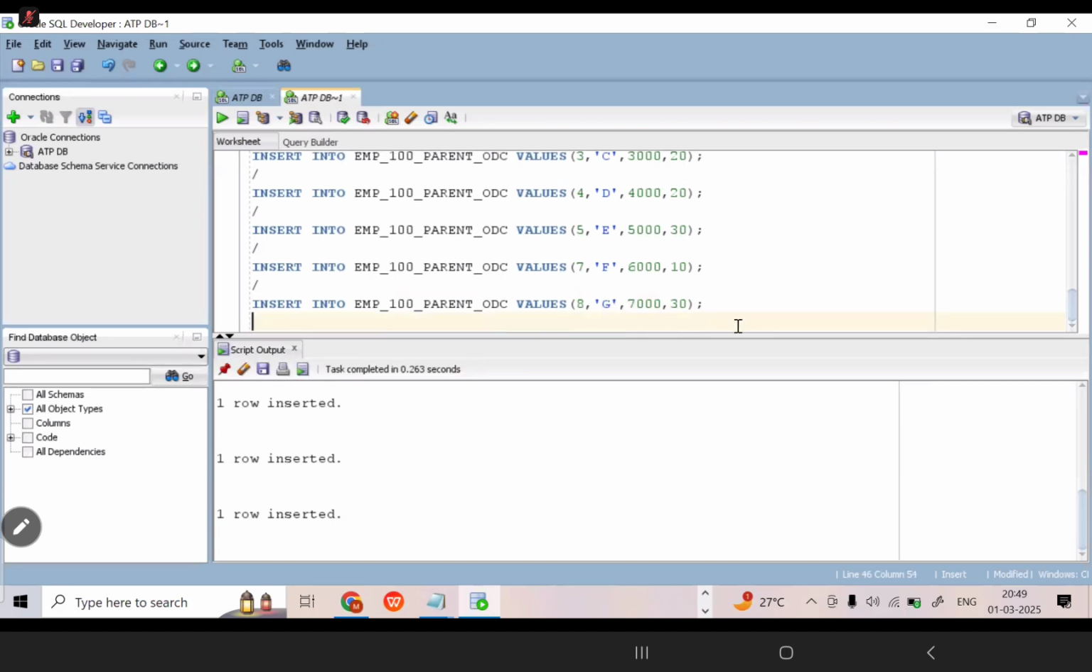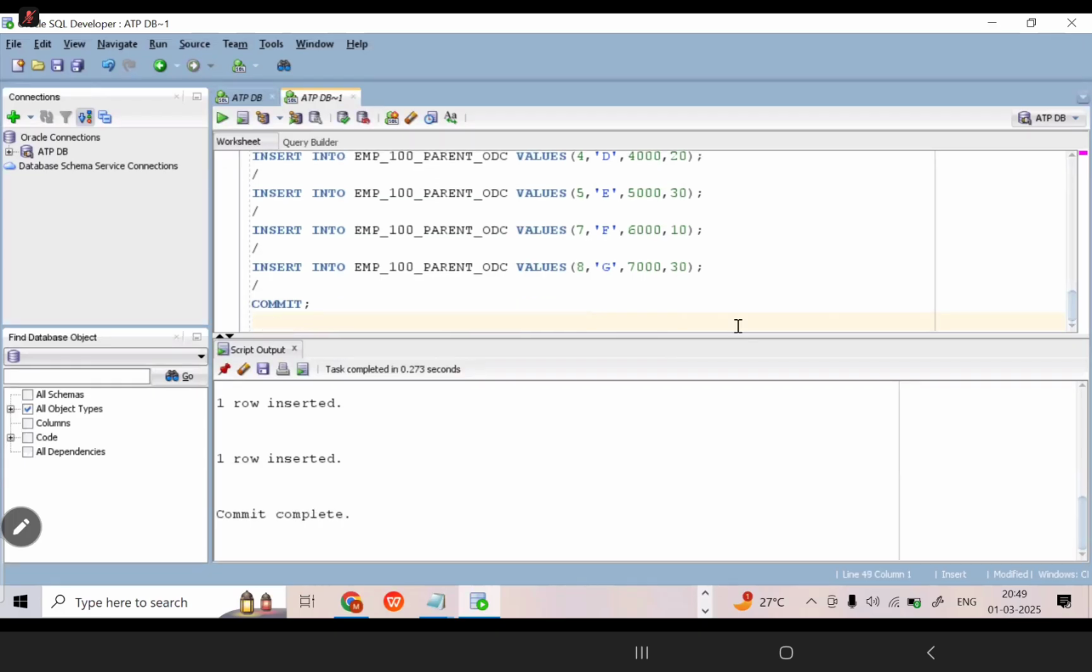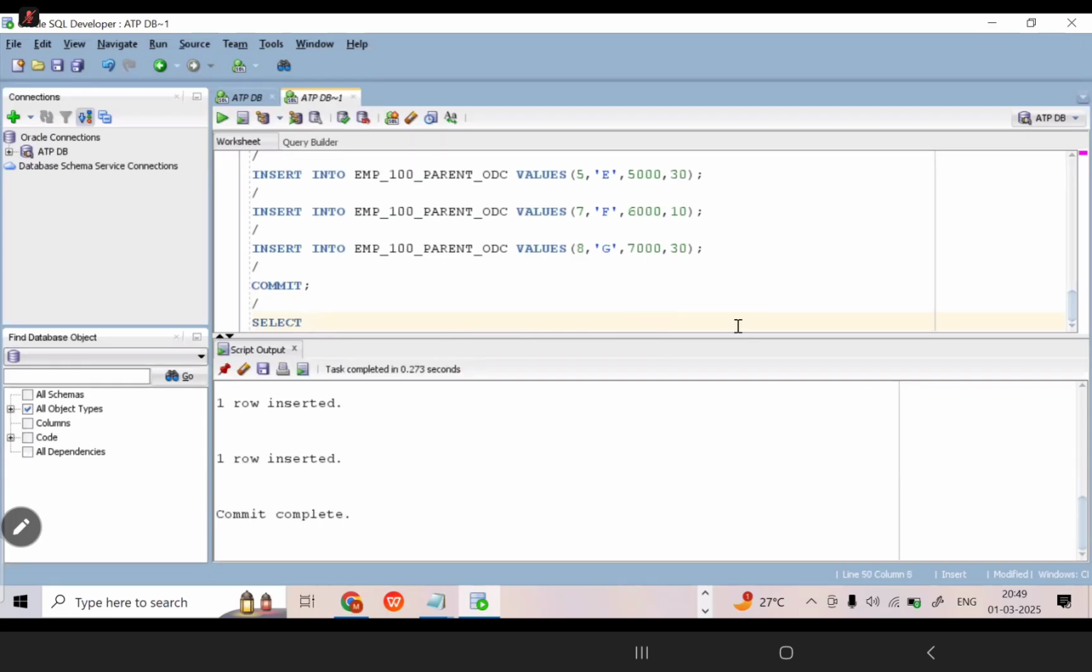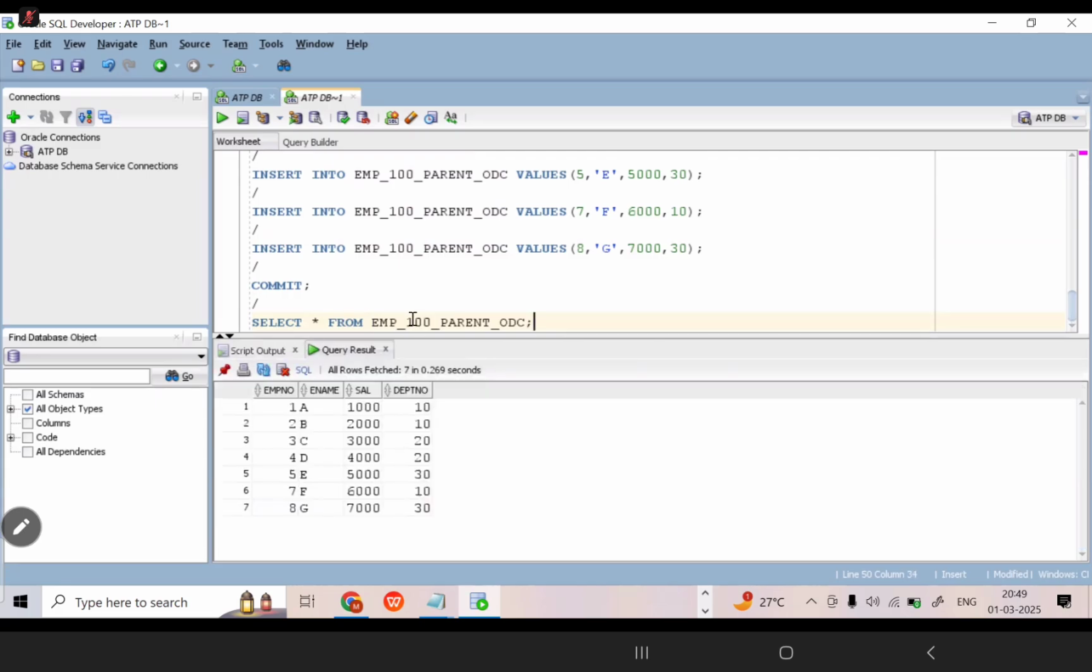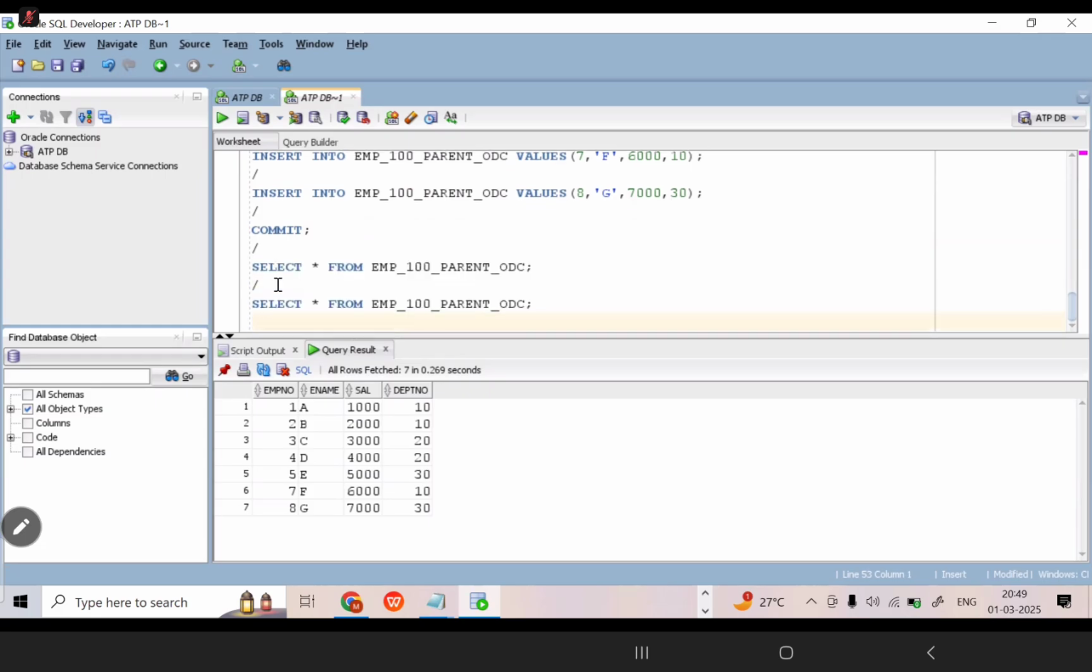Now I'm going to apply the commit. In total, how many rows are there in this employee table? Just how many records were inserted into this table? Employee table, 7 records. In the parent table, how many rows are there? 4 records. What is the use of on delete cascade?